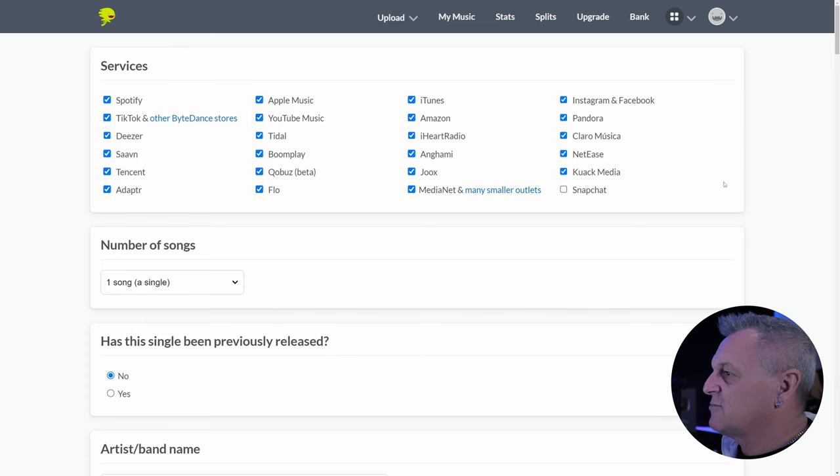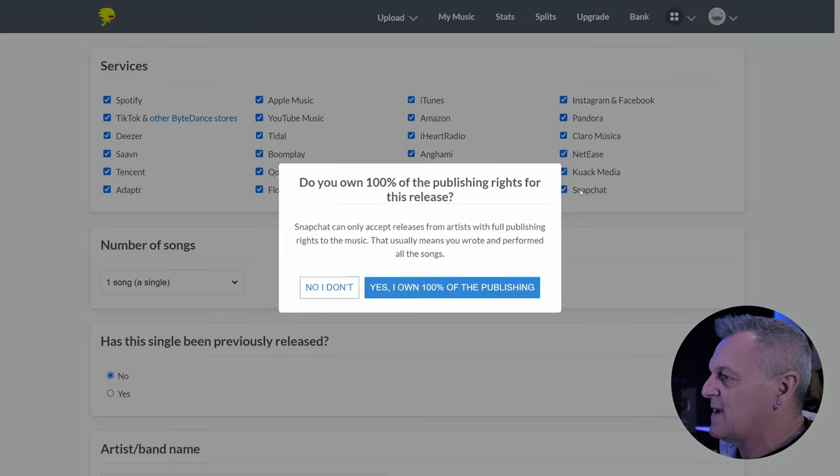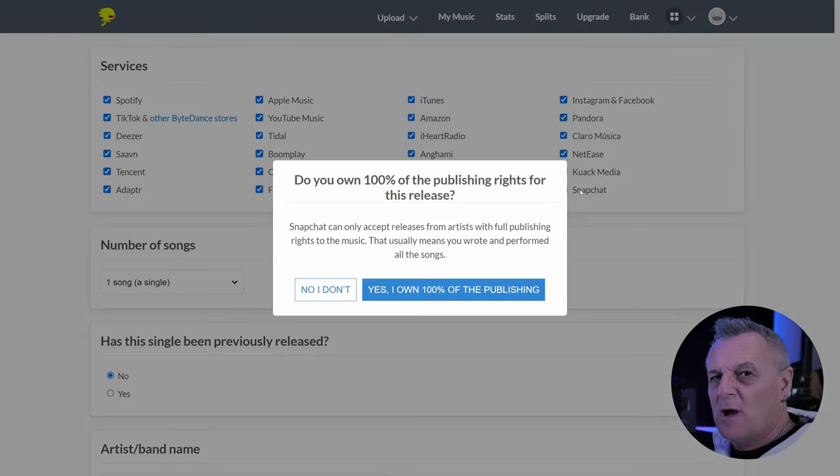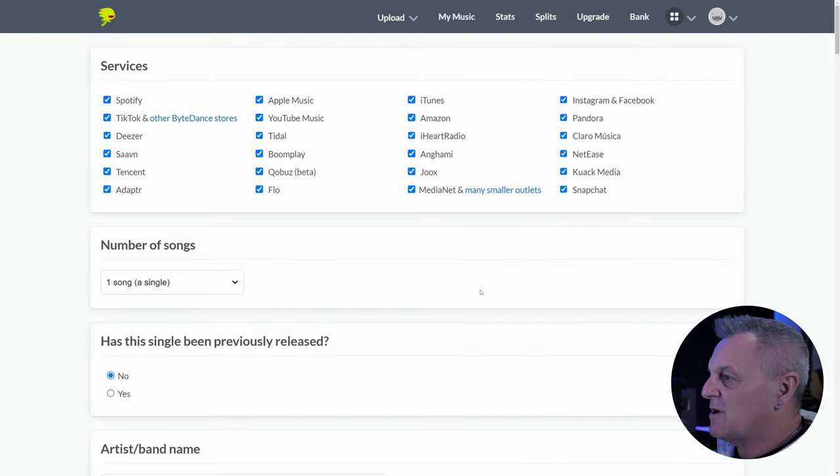Now, the only one which is not pre-checked is Snapchat, and I want to upload this to Snapchat, so I'm going to click on that to check it. The reason it wasn't pre-checked is that Snapchat wants to make sure that you own 100% of the publishing. So that's a special requirement for them. I'll click yes, I own 100% of the publishing. And your music is going to be sent to all of these services.